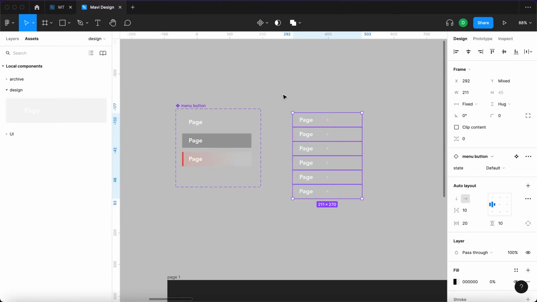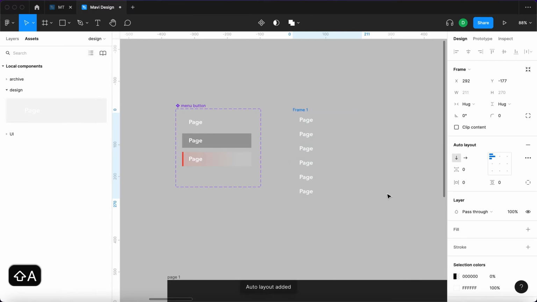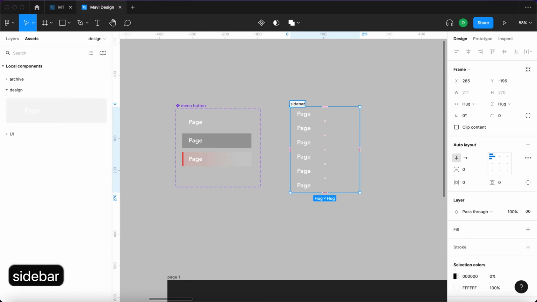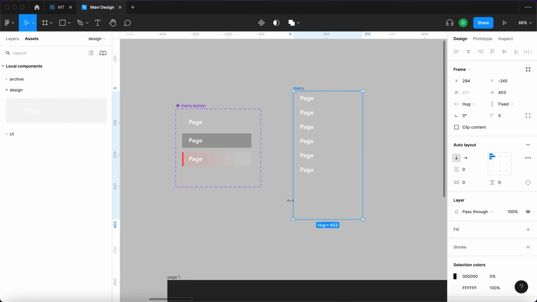That's six. I'm going to select all of them and press Shift A. That way we have an auto layout. And also, if we increase the size of the whole menu sidebar, we want these buttons to stay at the center. And we can do that by clicking here. You can choose where it's placed. So now when we change the size, it always stays in the middle, and that's what we want to do.